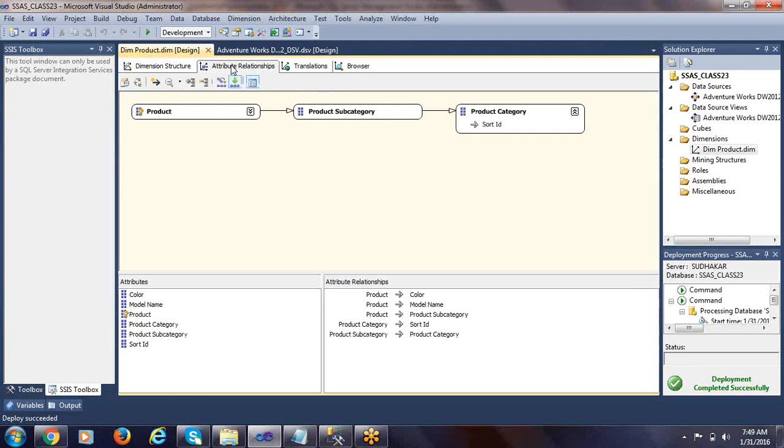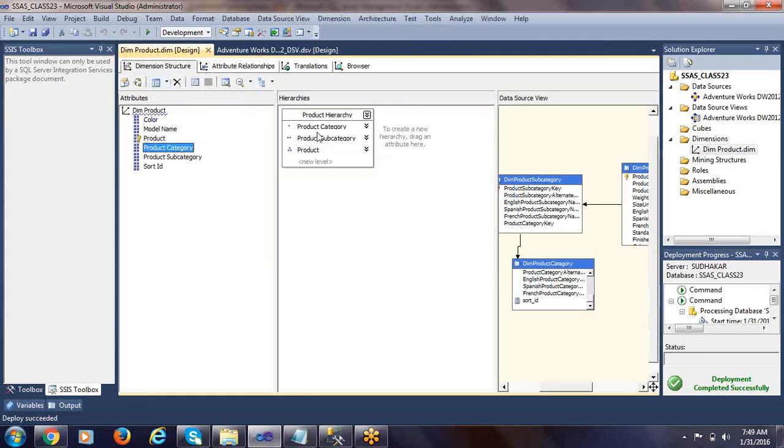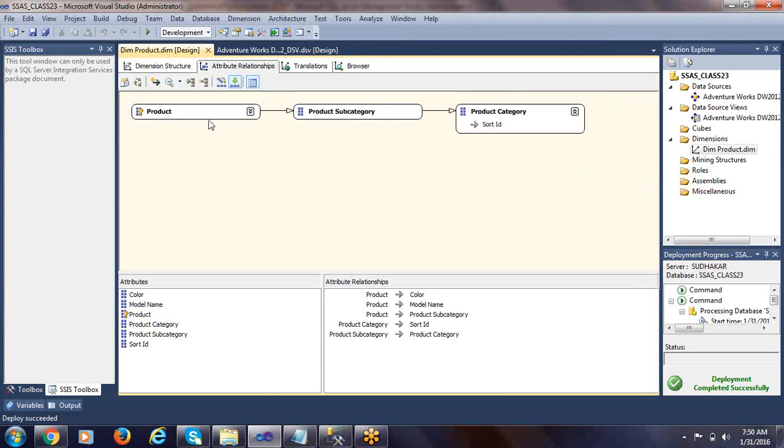This is really important. Second tab. Okay. Now, first of all, attribute relationships are nothing but relationships created among the attributes. Product category is one attribute, product subcategory is one attribute, product is one attribute. So this will be created at the time you drag the attributes into the hierarchy. This is the first level, this is the second level, this is the lowest level, the granularity level. When you create a product hierarchy and go to the attribute relationships, this relationship will automatically be built.